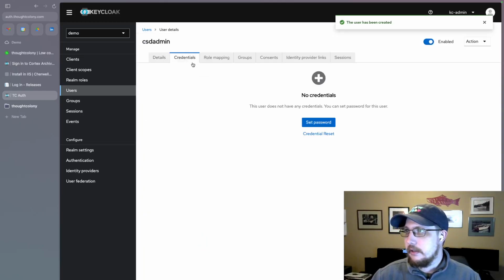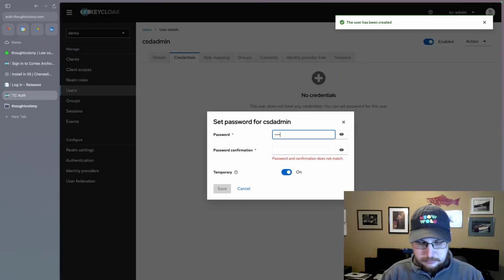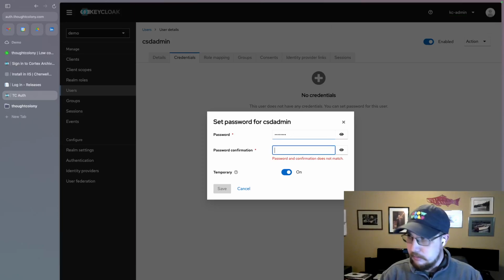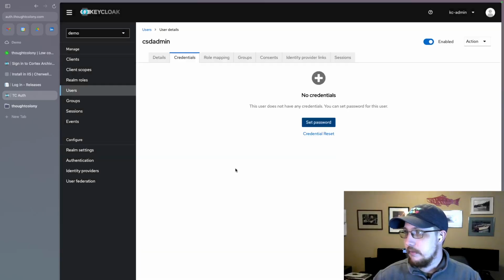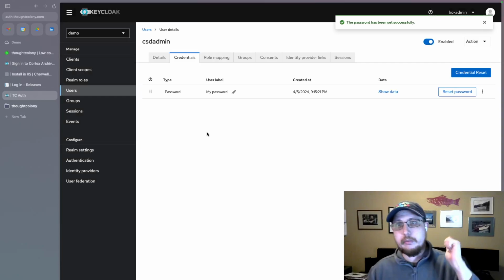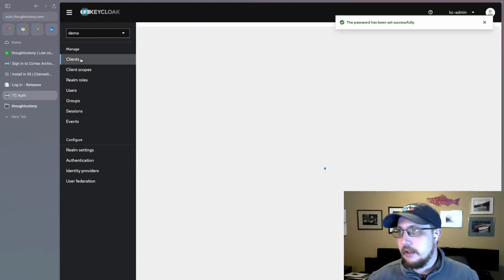We'll create, and then we'll go ahead and create a password here. And the password is just going to be password. We're going to keep that as the permanent password. All right, so now we have a realm, we have a user, we have a password set for that user. Let's go create a client.